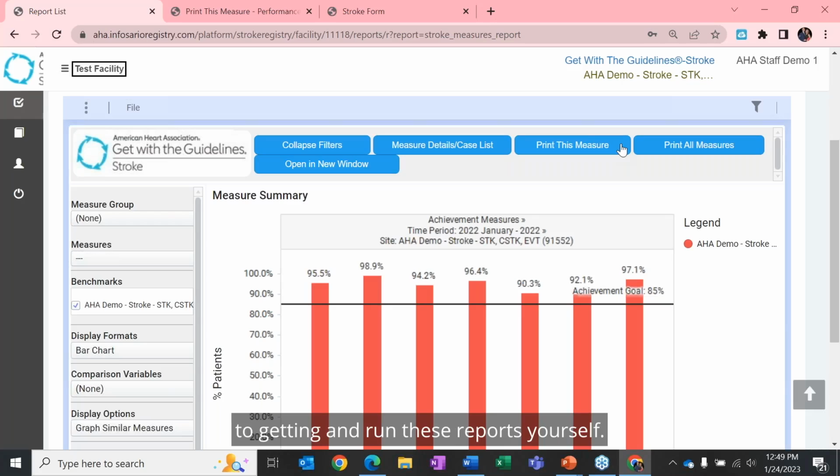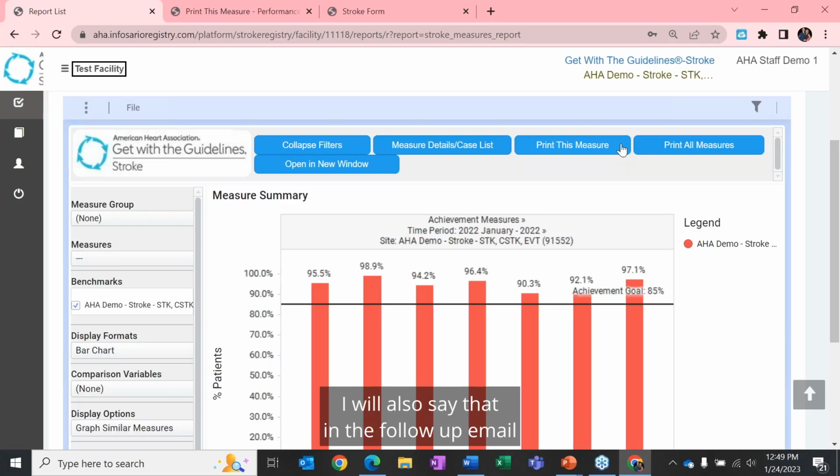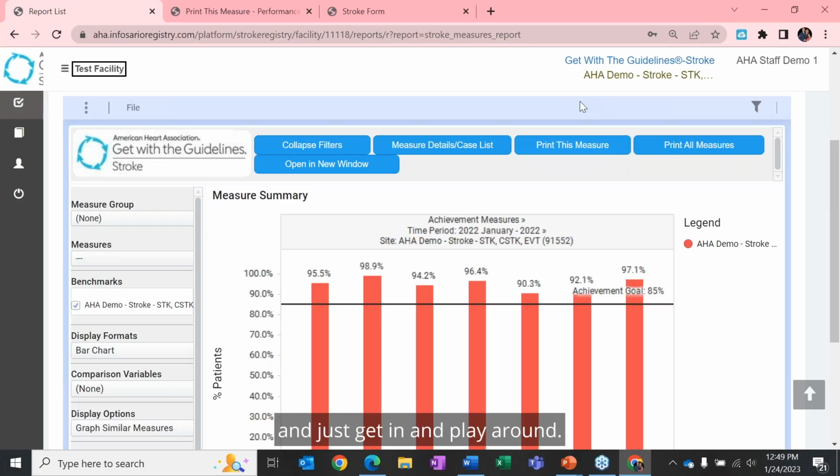I will also say that in the follow-up email and available in your handouts are two guides that were created. The first one is around running achievement measures. The second is if you qualify for the rural recognition, we also have a guide around running your rural recognition reports as well. So please take advantage and just get in and play around. The more you're in the tool, the more comfortable you'll get at it.